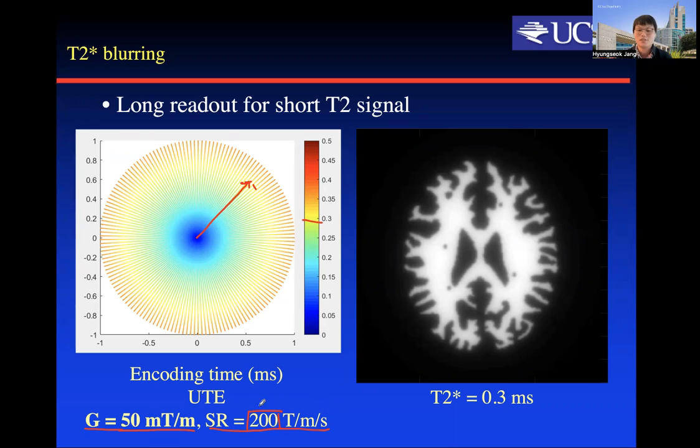There's a certain limit, because if you change your gradient too fast, that can generate eddy current in the human body that can stimulate the peripheral nerve. We call that peripheral nerve stimulation, PNS. That can cause discomfort in the patient's body, like twitching muscles and some very strange feelings. So there is a certain FDA limit.